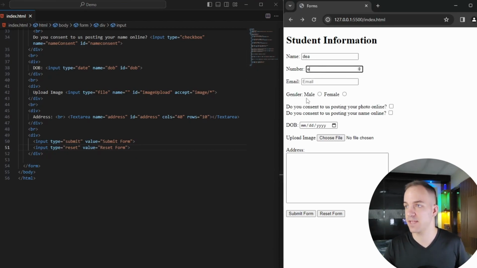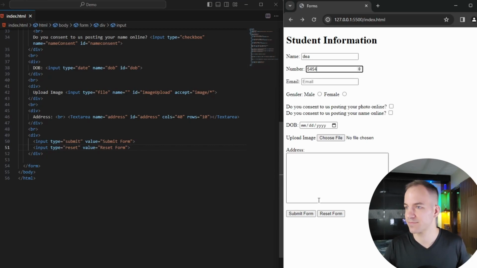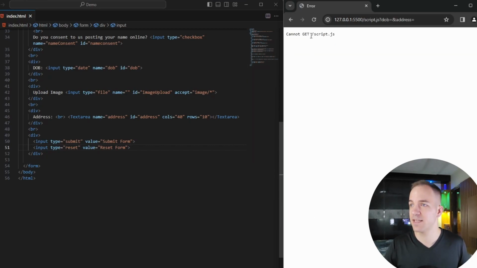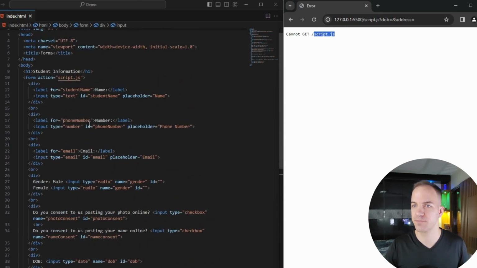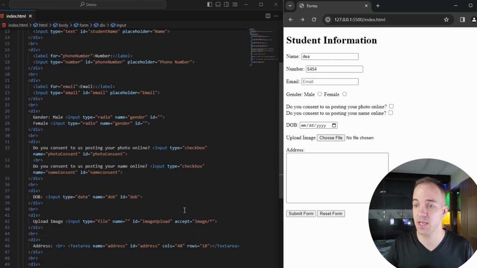And if I type stuff in and submit it, it's going to tell me to enter a number. If I click submit, it's going to say can't get scripts.js because, of course, this scripts.js file doesn't actually exist. We didn't make that because, again, we don't know JavaScript yet. But it does actually submit the form. So this is a submit button, and then this is a reset button.